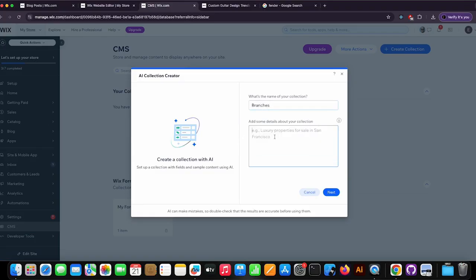Here we actually need to describe what we want to have in this collection. So we'll write, I need a collection for my business branches, including address, city, zip, image, and opening hours, such as. Next.